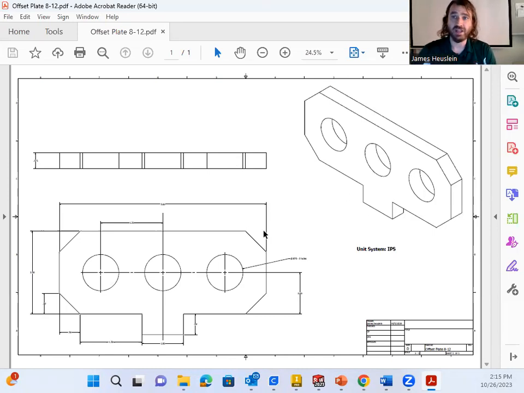So we're going to be making a drawing file of this offset plate 8-12. And what we're looking at here is the drawing file already completed, what this looks like. We have our front view, we have our top view, we have our isometric view in the corner, and we have a notation that the unit system is inches, pounds, seconds. So the imperial unit system with inches. And we have all the views. So we have to place those views, and then we have to add the dimensions here.